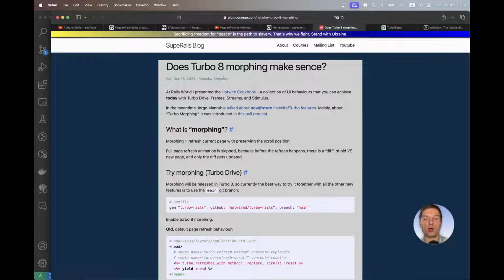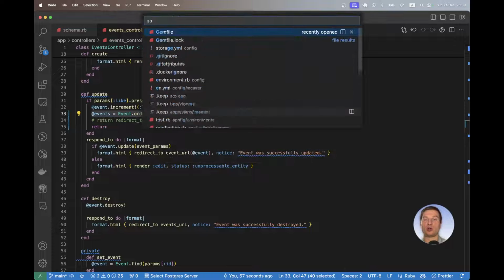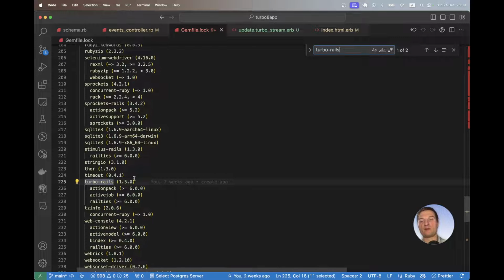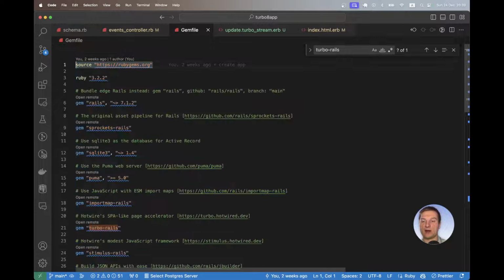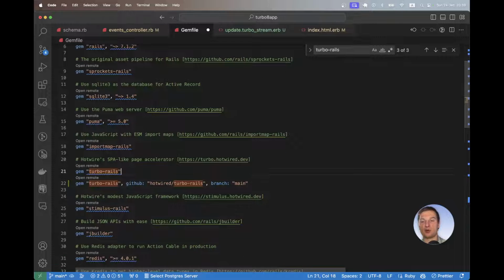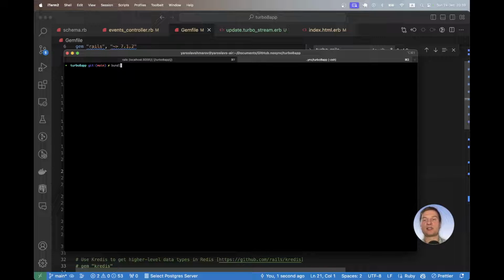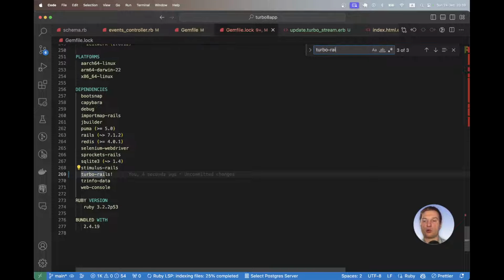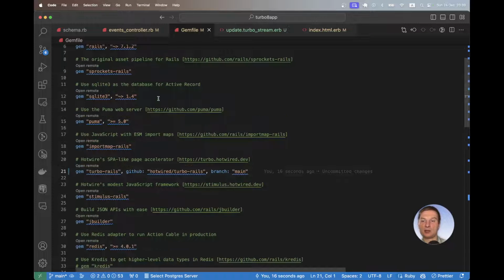So let's enable this Turbo morphing. First of all, I'm going to use the latest version of turbo-rails. By default, if I go to my Gemfile, I will see turbo-rails. I'm using 1.5.0. I'm going to go to the Gemfile and find turbo-rails, and I will use the master branch, the main branch. So I will say bundle. Now if I go back to the Gemfile, turbo-rails is version 2.0 beta, and it should give us some new features.